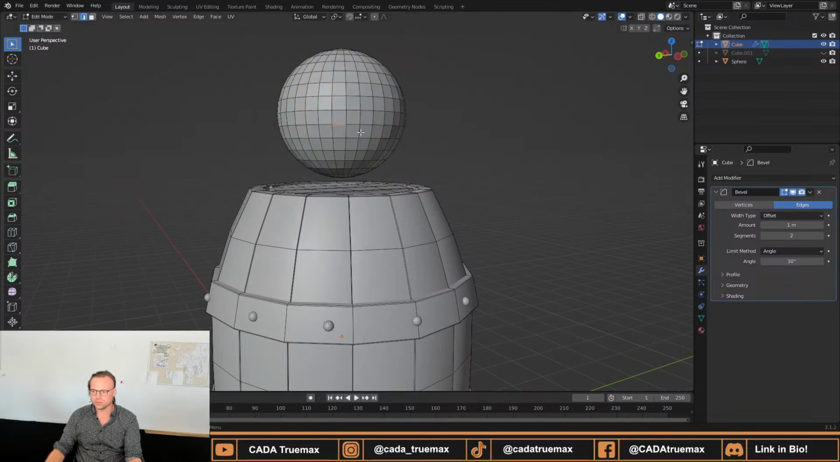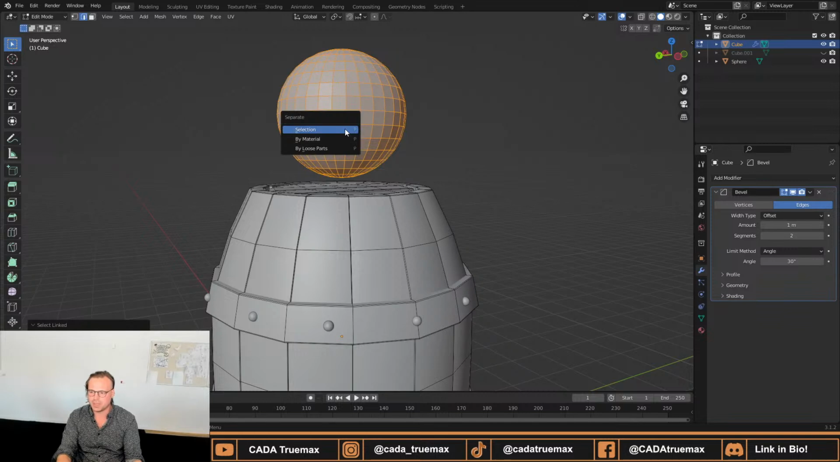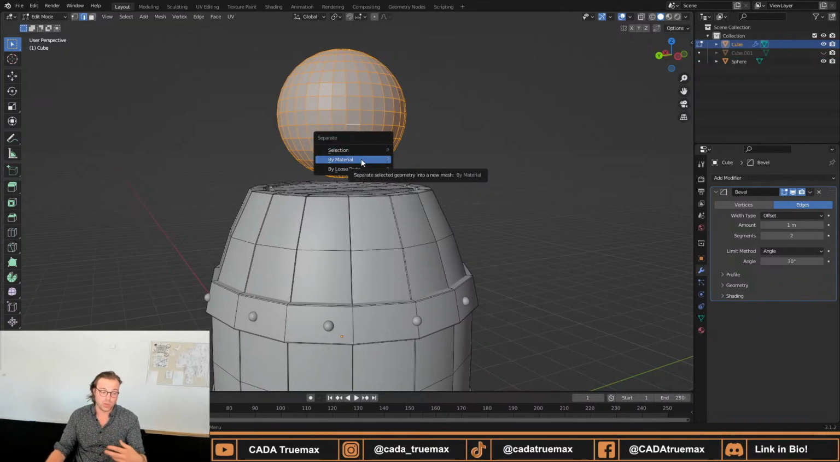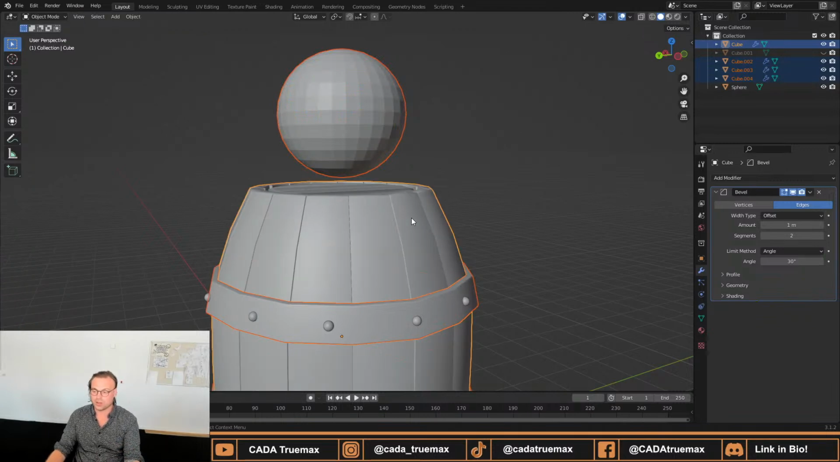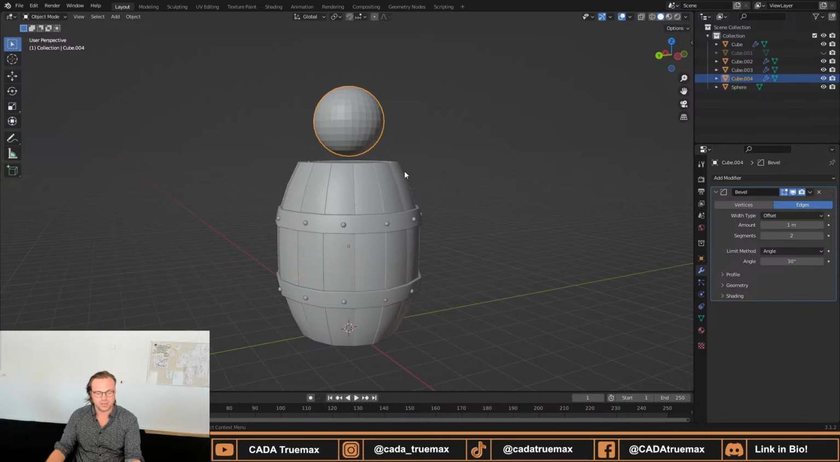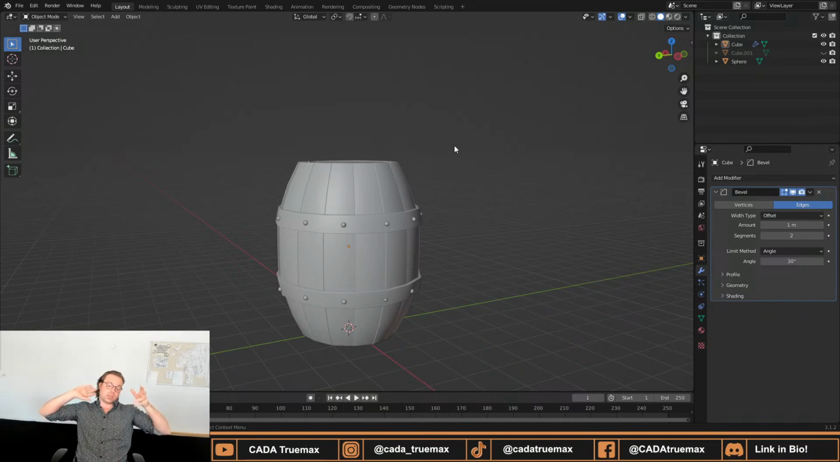If that annoys you, select the sphere and press P. This activates your separate function, and it's going to say selection, by material, by loose parts. If we do by selection, it'll be whatever you have selected. If we do by material, it has no effect because we only have one material right now. But if we do by loose parts, it's going to split everything that's not a part of the main barrel, so now my bands are also separate things. This is likely because you pressed Shift A and added the sphere when in edit mode on the barrel. If you want it as a separate object, go out of edit mode by pressing Tab and then add it there.